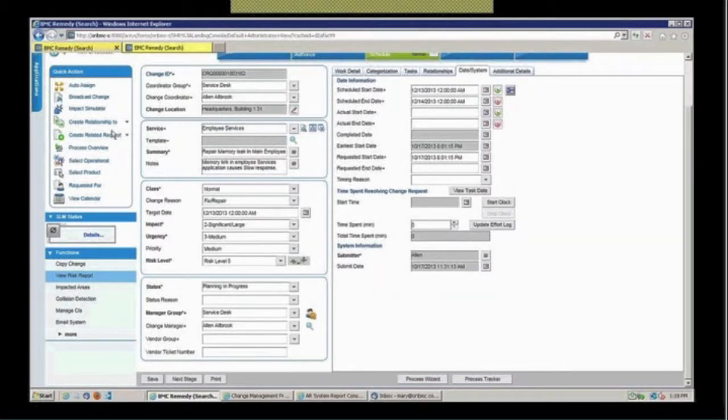Obviously, from a change request, I can create relationships to other CIs. If I know this change really should have some other problems or whatever linked to it, I have that ability. Plus, I have the ability to spawn off other requests right from within the change form. And this is true regardless of which console you happen to be in there.